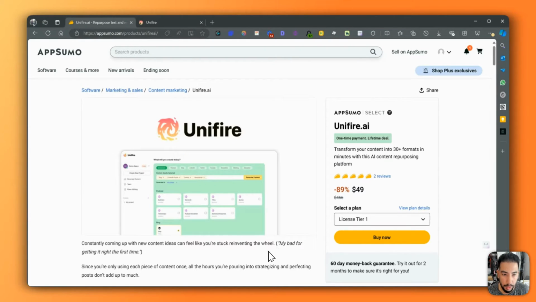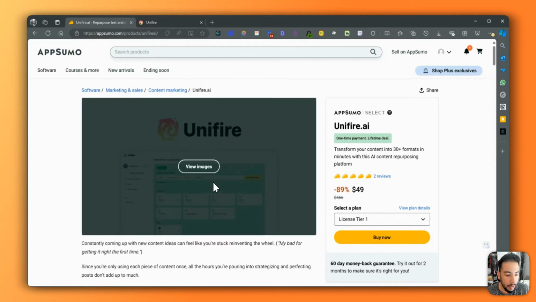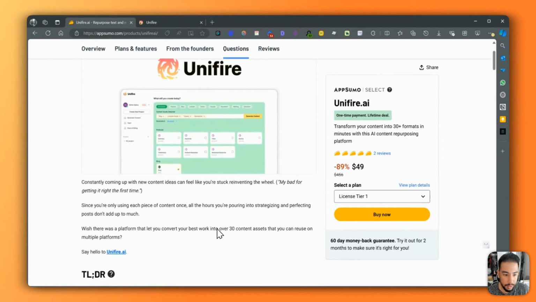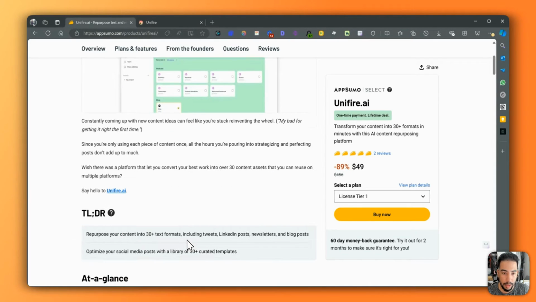Hey everybody, today we're looking at this new tool on an AppSumo lifetime deal, Unifier.ai. Unifier.ai is fairly new. There are only 2 reviews, so we don't have a lot to go off of except my experience. And it's basically another AI tool amongst a bunch of AI tools that we get all the time.